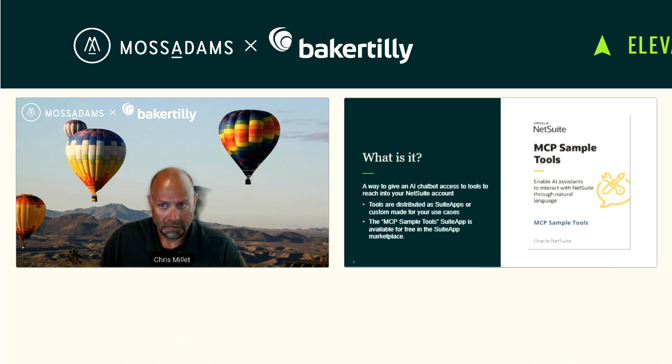So the MCP sample tools suite app is available. It is free. You can install it today in your NetSuite account, regardless of whether or not you are on the new release. It provides some basic tools that you can use with this. We also can create custom tools, or developers can create custom tools for you to access your NetSuite.